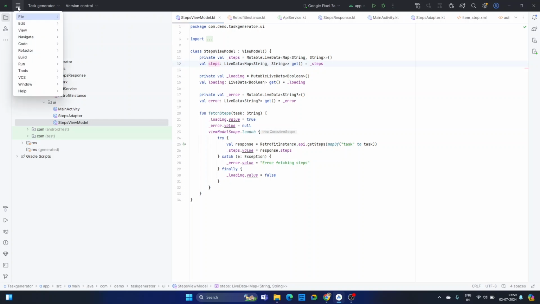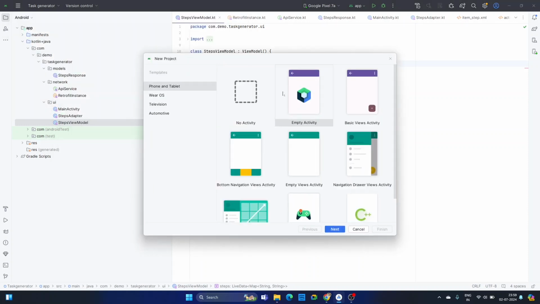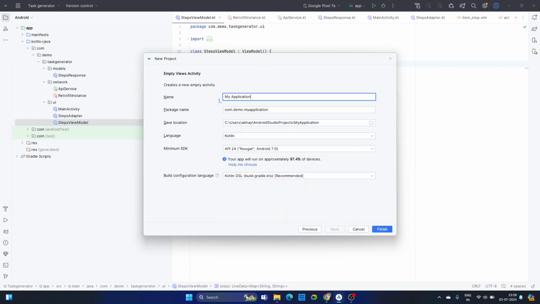First of all, we need to create a project. We move to New Project, and when you click on it, you will get Empty Views Activity. Click on it and click on next. Here you can see My Application. You can name your application according to your need. If you have any project or any other thing, you can name it accordingly. You also have to select the package name.